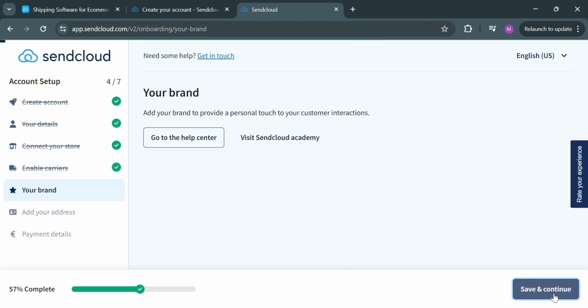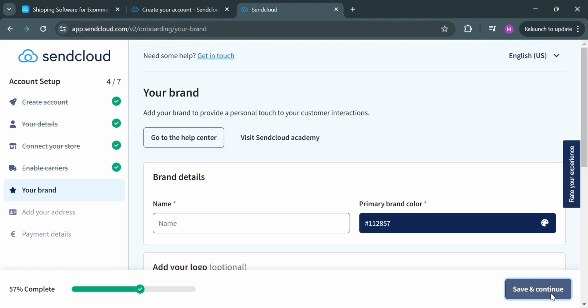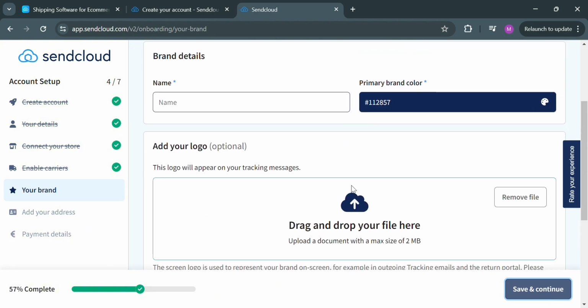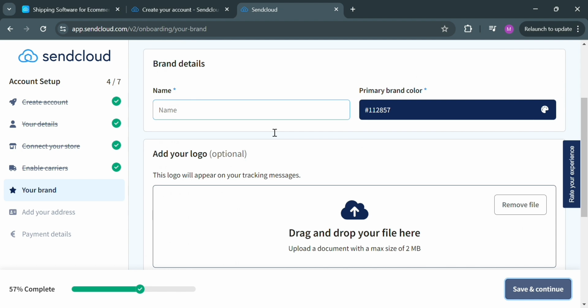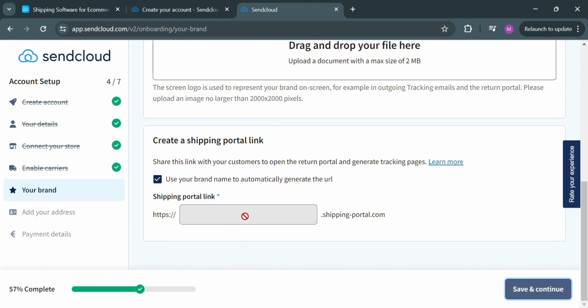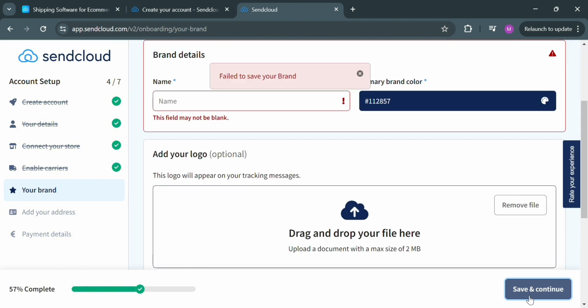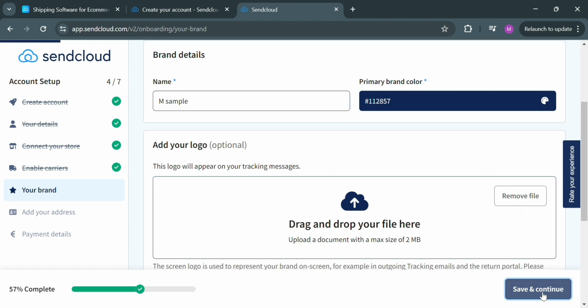Now moving on by clicking the Continue button right here under Your Brand, all you need to do is to simply fill out all of the required information, including your brand details, such as your name, and even choose your brand primary color. You could also drag and drop your file here for your logo. And below here, you could also create a shipping portal link if you want to. But at this point, I'm going to use my brand name to automatically generate the URL. Now after entering your brand details name here, just proceed by clicking the Save and Continue button below here.